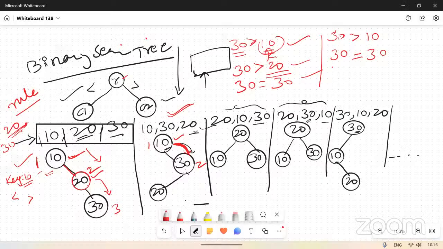If you want to search for the 30 element, now here the element will be found. For this two comparisons are required. That is, if the order has been changed, the element 30 is found in 2 comparisons, whereas if the order is like this, the element 30 requires 3 comparisons. Right. So if the order has been changed, the comparisons may be reduced. It may or may not be.